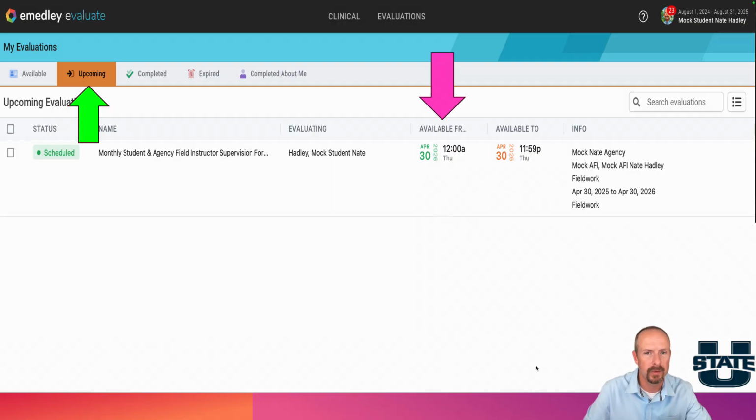You'll also see that there's an available date. So some forms you cannot fill out early, but once they are activated, you can go ahead and fill those out. There is also an expiration date.